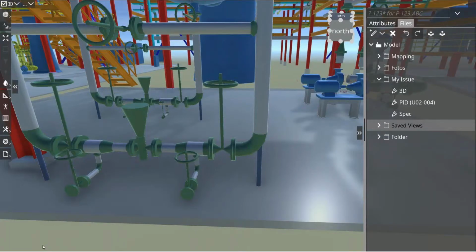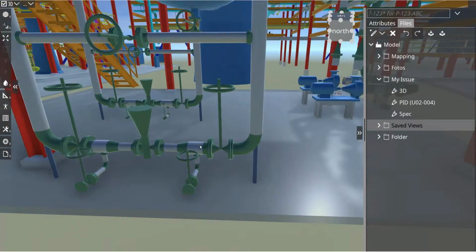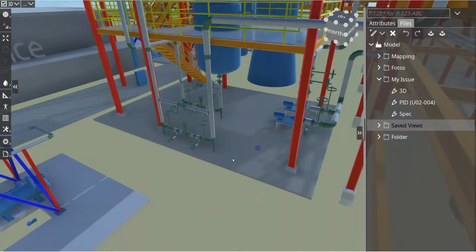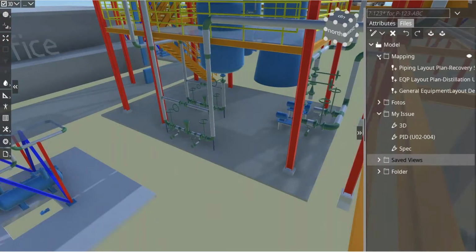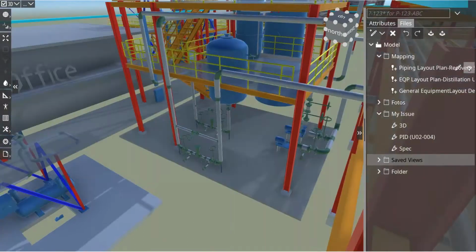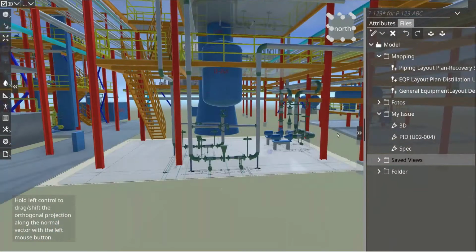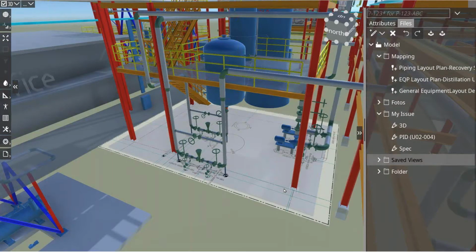Okay, so the next thing I'm going to show you is integration of general arrangement drawings or other drawings into UPV, and I've already prepared this. What you have to do is, on top of your drawing, select at least 3 points, and you select the same points in the 3D view. And this is how the result will look. You see the drawing integrated into your 3D view.